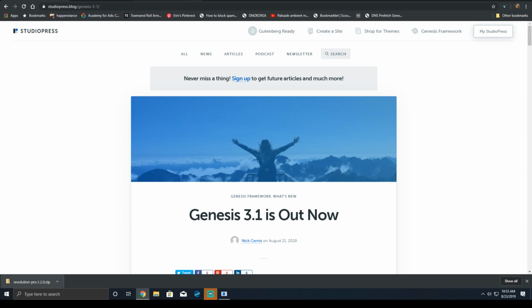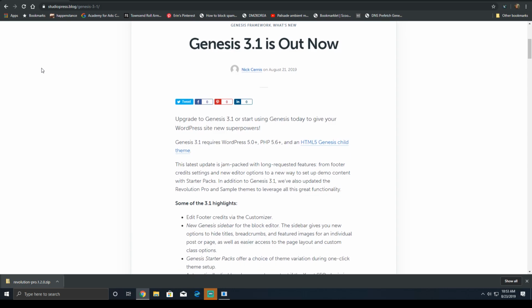So Genesis 3.1 is definitely a godsend in the sense that it adds things that Genesis should have had in its framework since the beginning, or at least recently. And Genesis is my favorite framework, but it's been lagging behind. And this helps consolidate features that were usually spread out through different plugins. It helps modernize the backend a little bit, and it definitely helps with the onboarding process. Kind of. We're going to go into that.